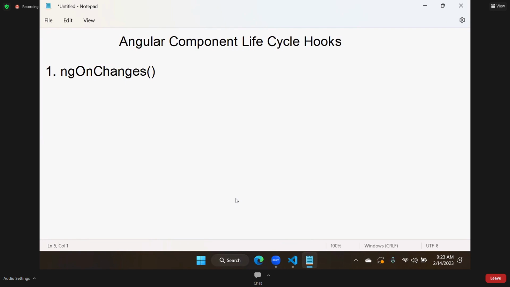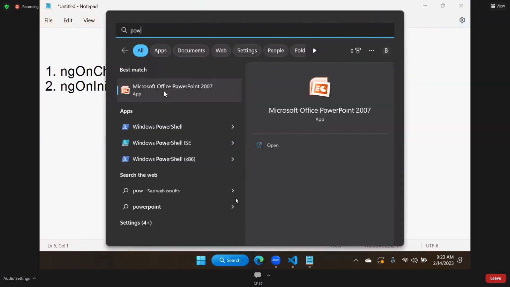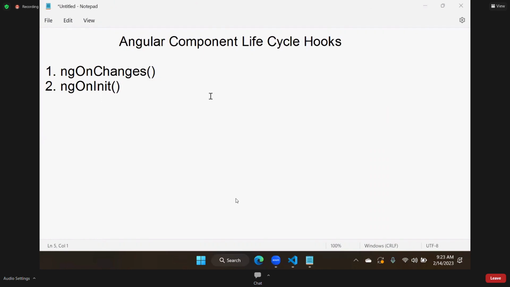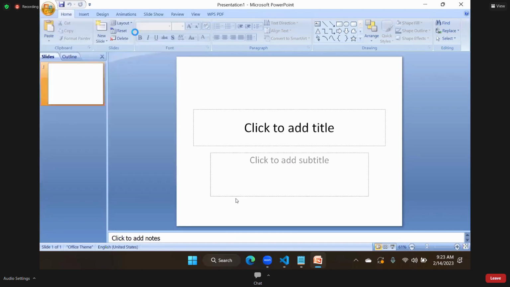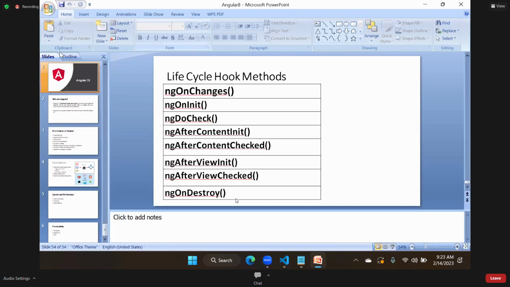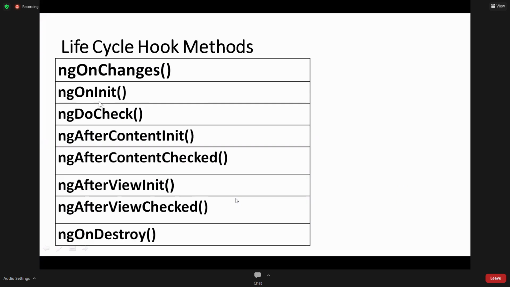Now, the second phase after ngOnChanges is ngOnInit. Yesterday we already learned ngOnChanges. ngOnInit is the second phase, another phase. So what happens in ngOnInit? What are the activities performed in this phase?